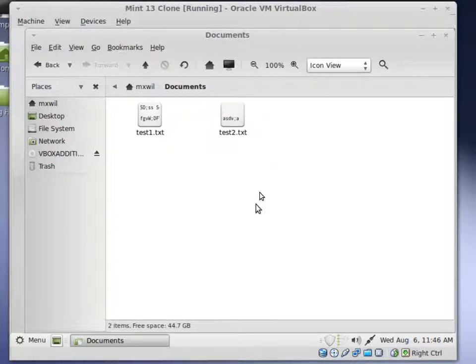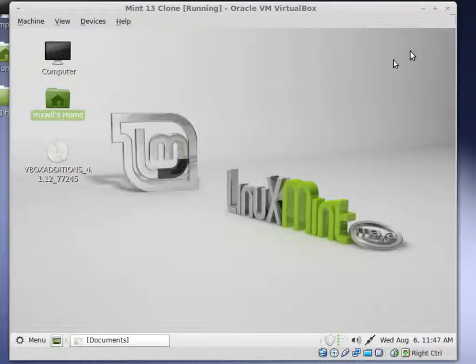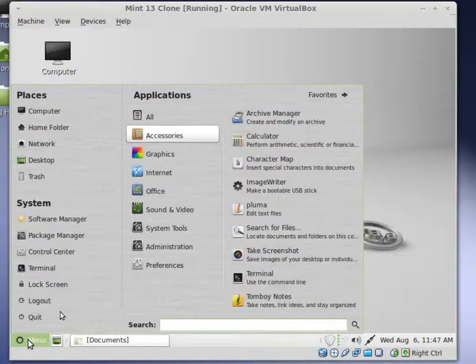Now, there is a third way that you can create a text document. Let's go ahead and minimize our documents folder real quick. And then from there, what we want to do is go down to the start button, or the menu button, left click on menu, and then come over to accessories.